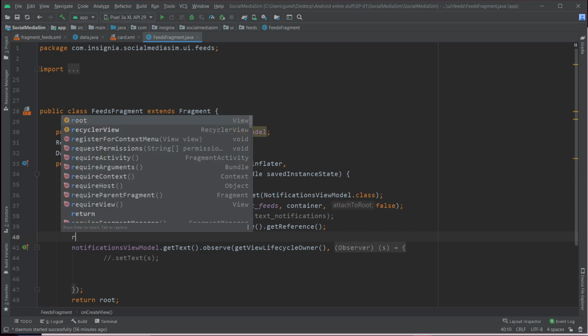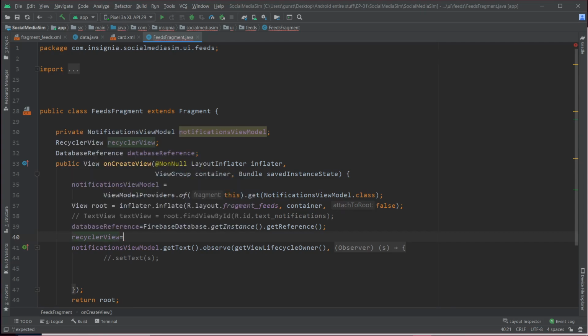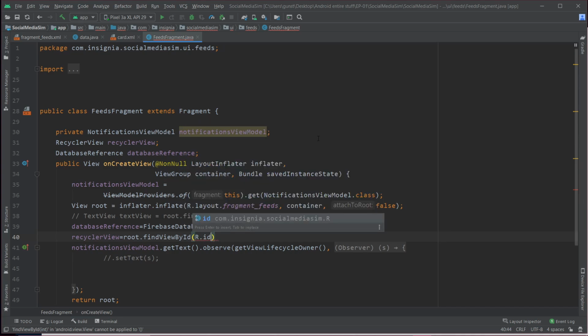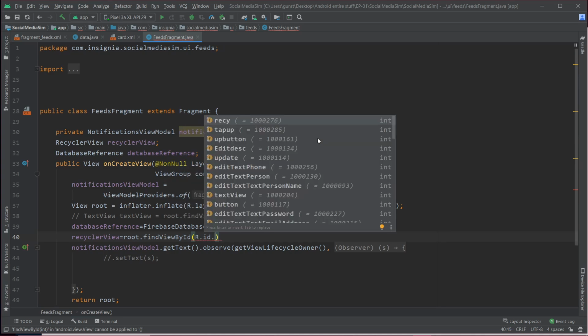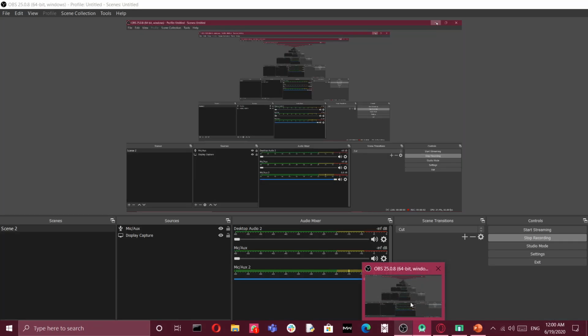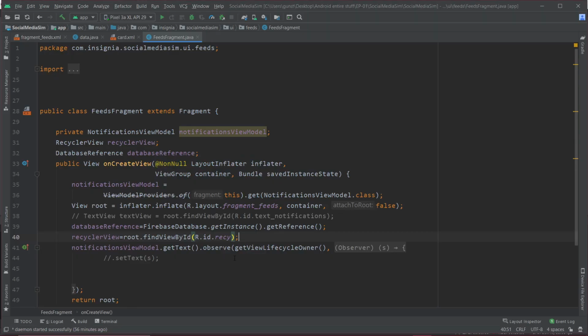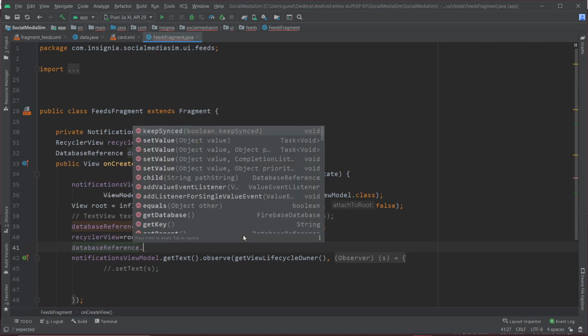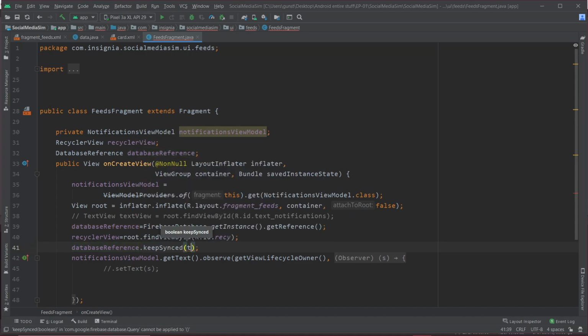Now we are supposed to instantiate our recycler view. Recycler view is equal to root.findViewById(R.id.recy), and let's put up a semicolon there. So that's it. Now we are going to add a few more things to this. We are going to keep our database reference as a synced one. So this attribute will basically keep our database synced.